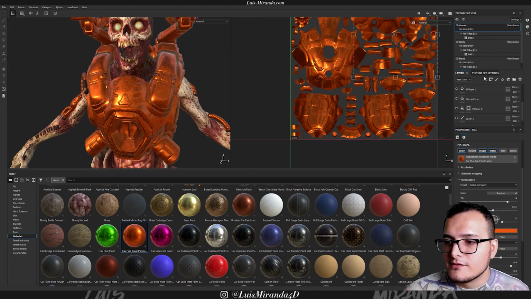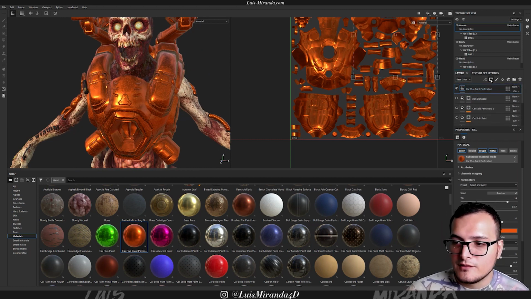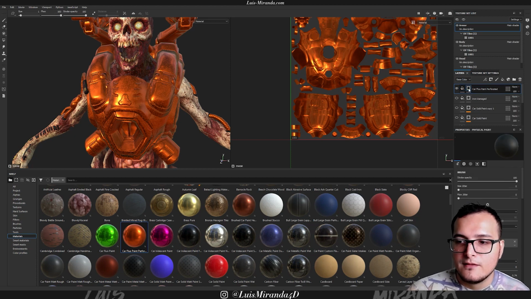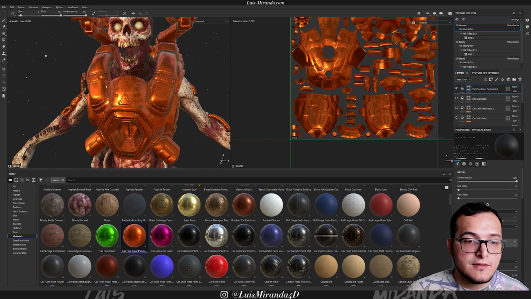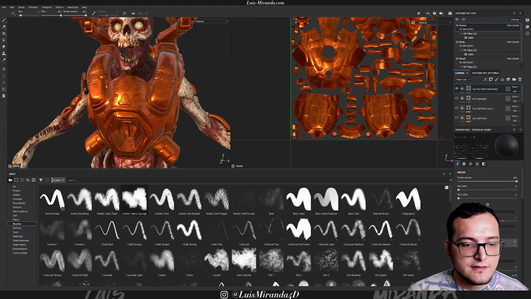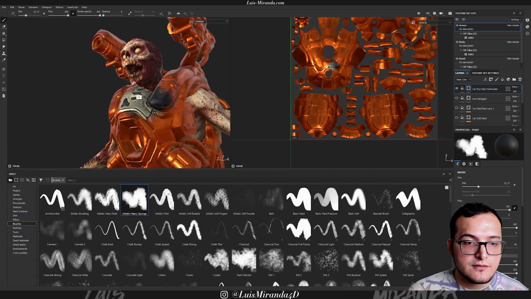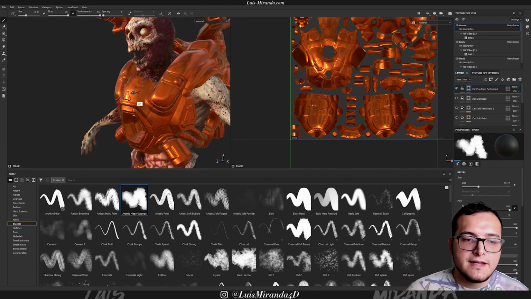Cool. All right, so now on our material, what I like to do is create a mask. This white mask doesn't really do anything. It's still there. You can paint inside of it if you want. Let me actually go to my brushes, select, and then you can start painting it if you want. But I don't like doing that.